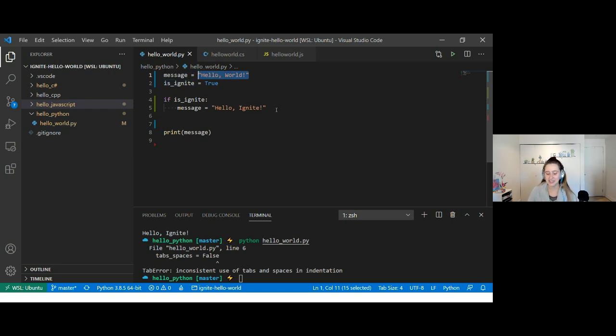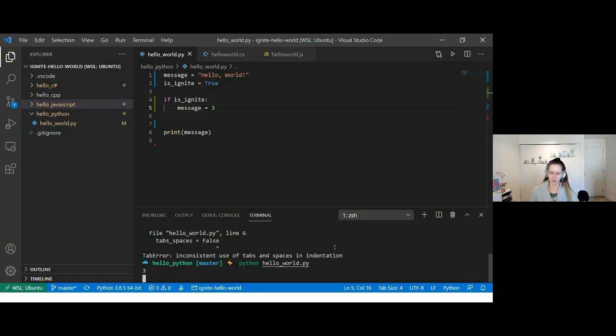Python does something that is pretty friendly for developers in that it is loosely typed. So if we want to change the type of our variable, we don't have to do anything special. We could assign message to a Boolean value, or like we're doing right here, we could assign message to an integer value or a number value. Python's totally fine with that. We can run that. Now we can see that we've assigned message to be 3 if isignite is true, which it is. Print that out and we're getting a 3.